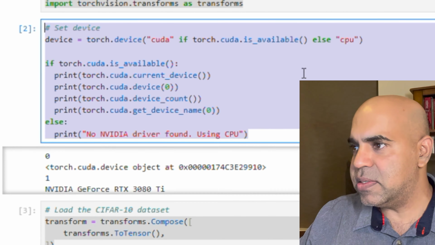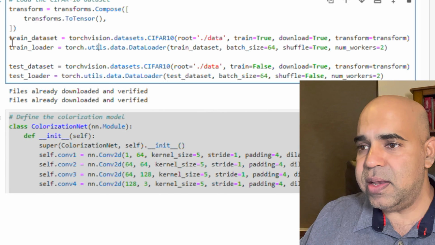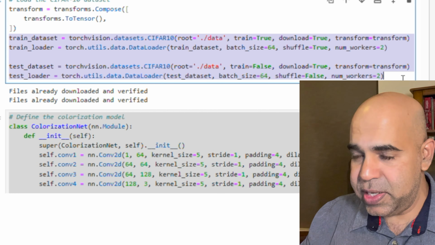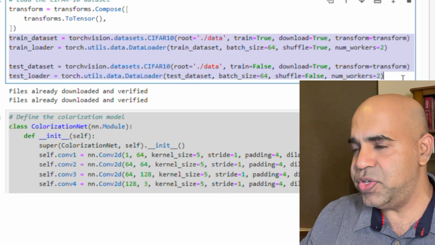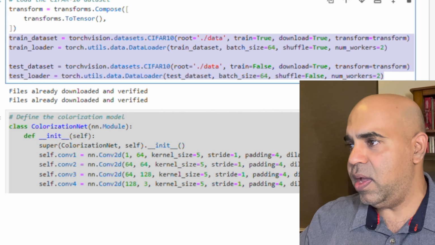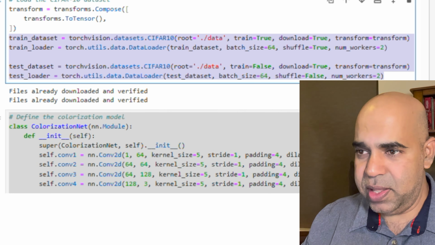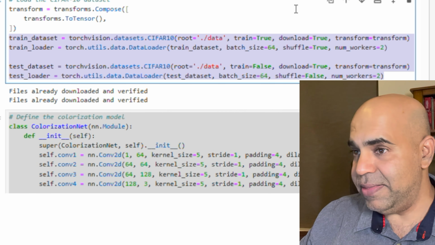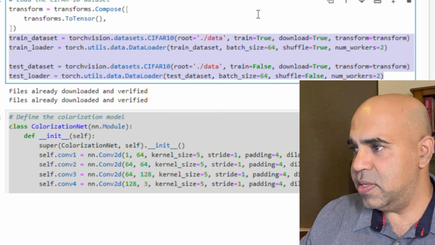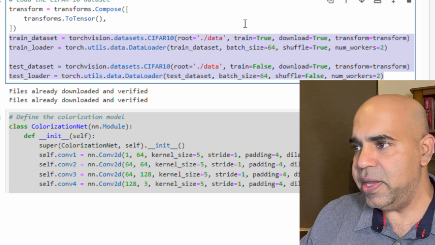For this particular project, I am using the CIFAR-10 dataset that contains 60,000 images of 32 by 32 resolution. 50,000 of these images are used for training and 10,000 are for testing. I'll not use all 10,000 for testing purposes in this video. The CIFAR-10 dataset is a popular dataset and download functionalities are already available with PyTorch.